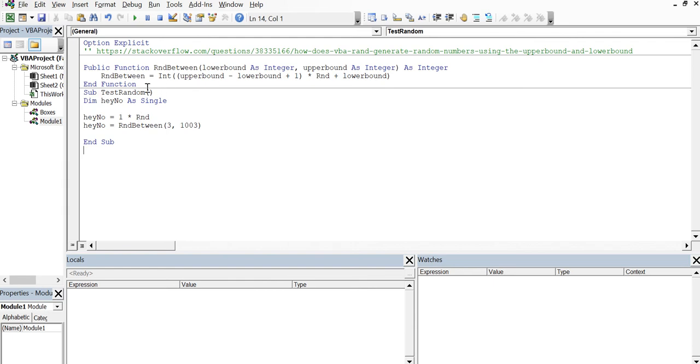The subroutine is TestRandom. You see I declare a variable as a single, because what Rnd gives you is a number between 0 and 1, and it's going to be a decimal number. If you use an integer, that's a whole number, it's not going to work. So you need to use a single, and then you have heyNo, and then I multiply it by 1 so that we can see it, because if I just leave it alone, you're not going to be able to see what it actually comes out to.